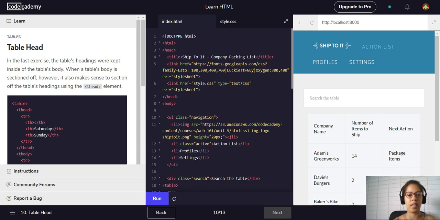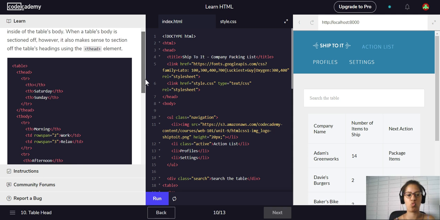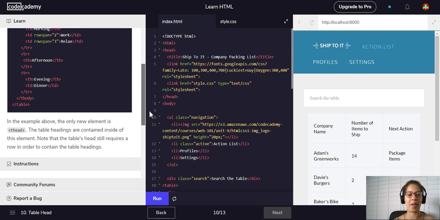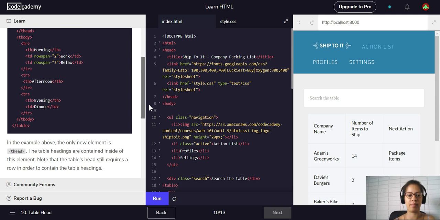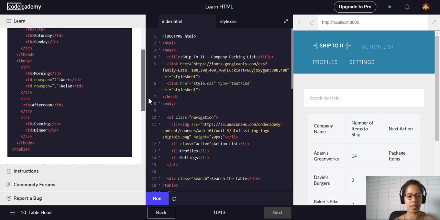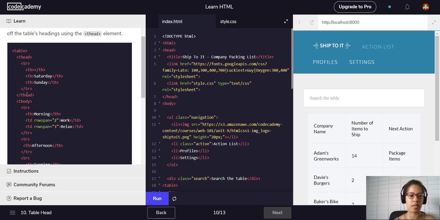Table head. In the last exercise, the table's headings were kept inside of the table's body. When a table body is sectioned off, however, it also makes sense to section off the table headings using the t-head element. In the example above, the only new element is t-head. The table headings are contained inside of this element. Note that the table head still requires a row in order to contain the table headings. So there is the t-head tags that they added to enclose this first row, which contains all the headers.